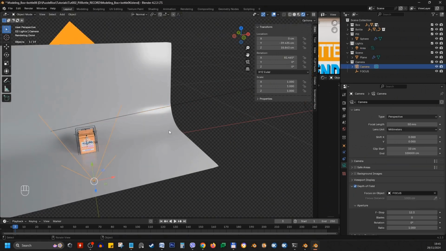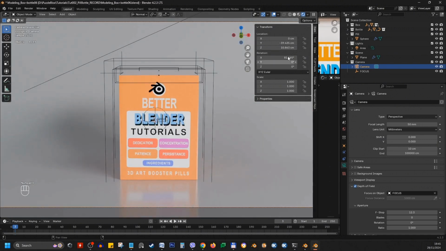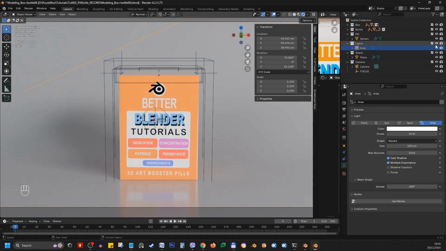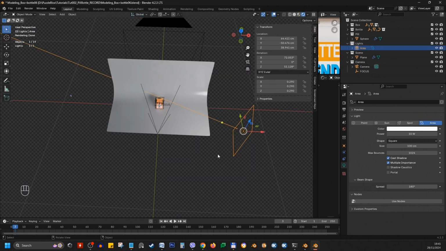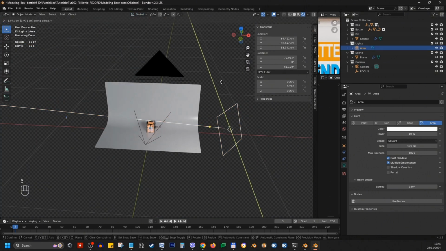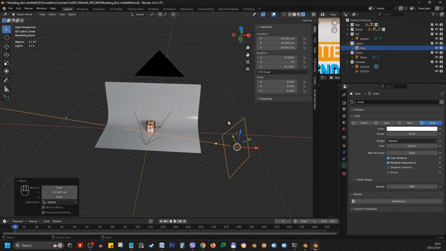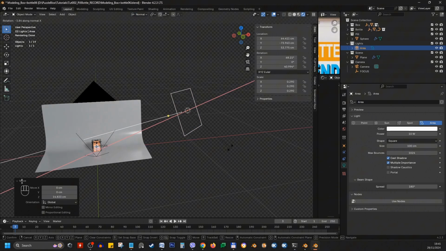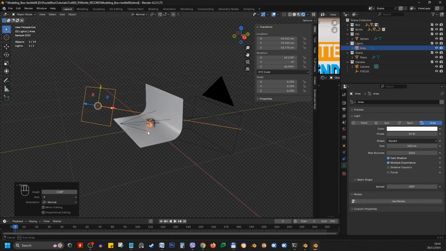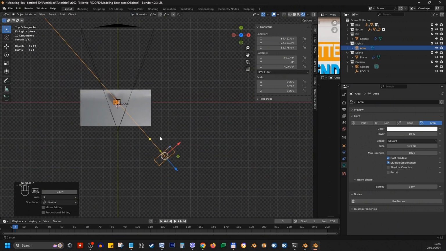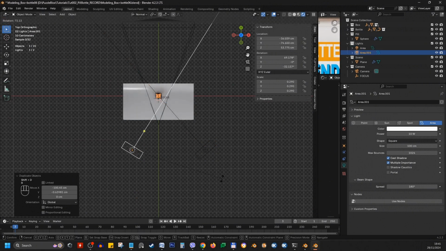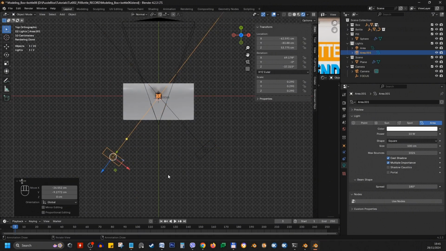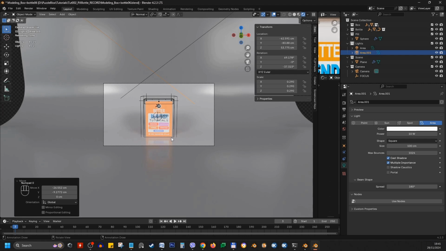Now if I press 0, go into camera view, I can toggle the light on and off to see how it affects our scene. I'll just move and rotate it a bit. That's about right. Go into top view with 7 on the numpad. Select this area light, Shift D to duplicate it, move and rotate it to get it onto the other side.